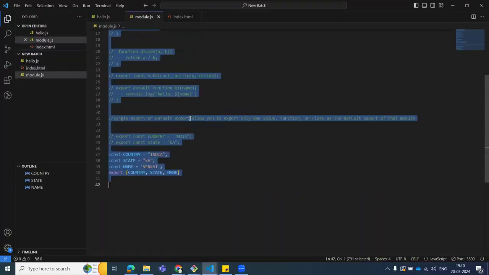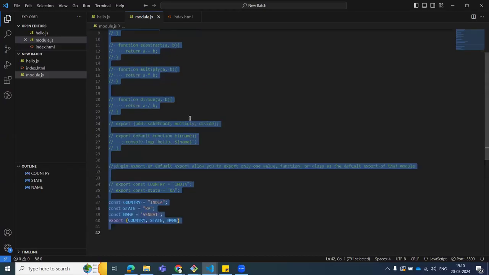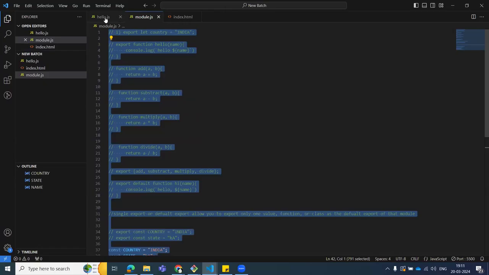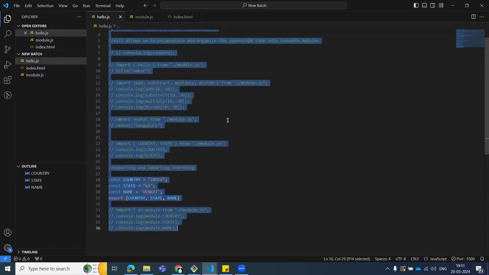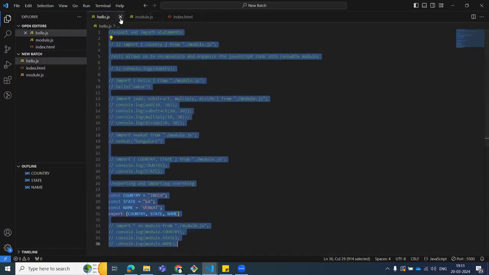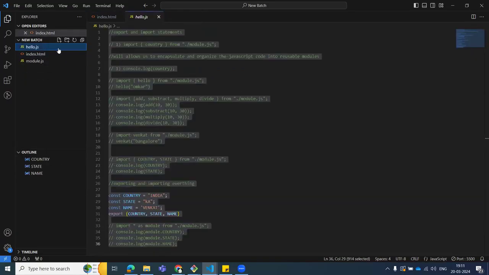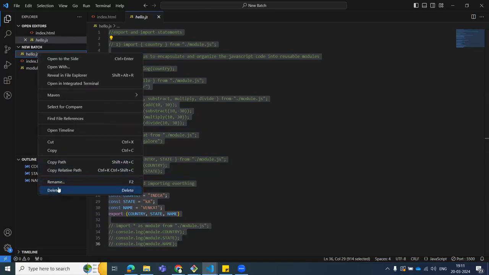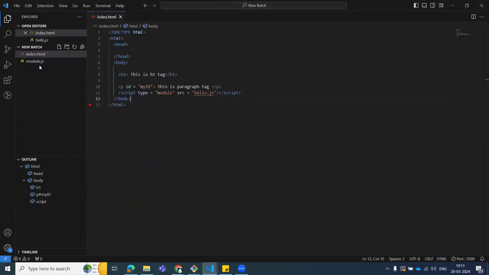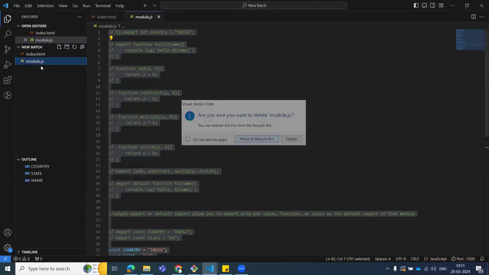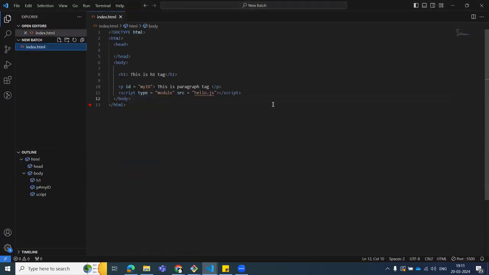So yesterday I was discussing the import export modules, and I have given all the examples that are required. I think I have shared all these things, right? Okay, let me close it. No more required. Delete. Okay. Now today we are going to discuss something important.